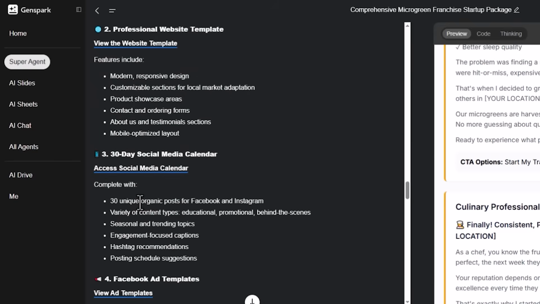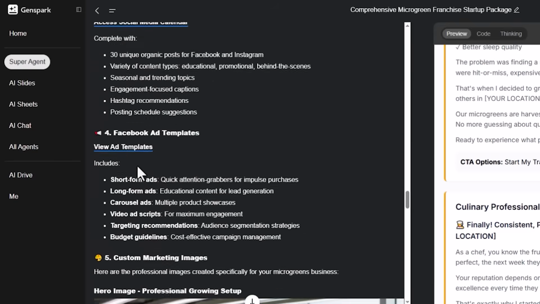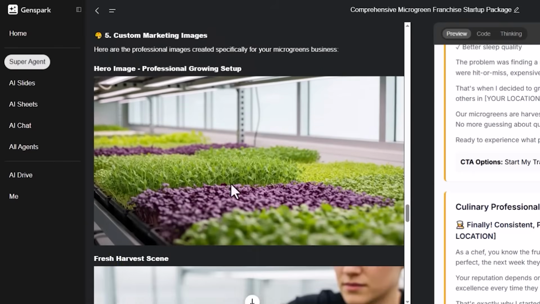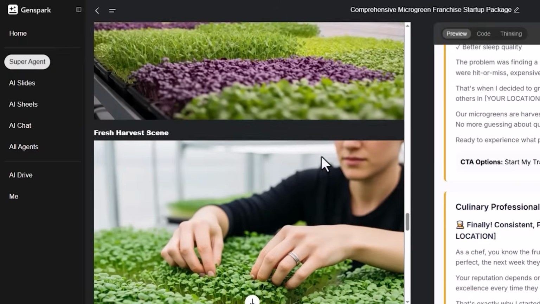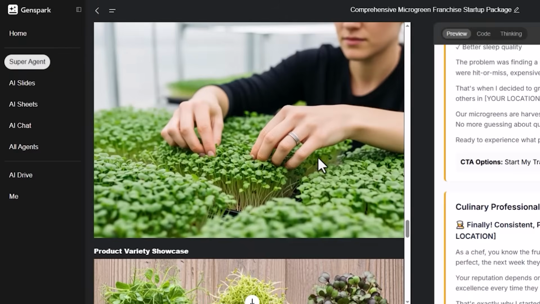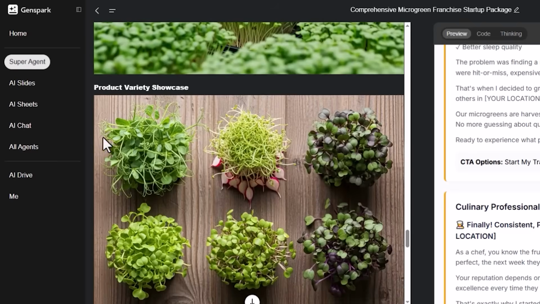View website templates, 30-day strategy that you have here. View the ad templates, custom marketing images. Again, look how lifelike these images are. It created it off of there. No weird fingers. Look, these are actual microgreens that you have. Look at the different ones. Maybe this is a little off, but look how cool it is.